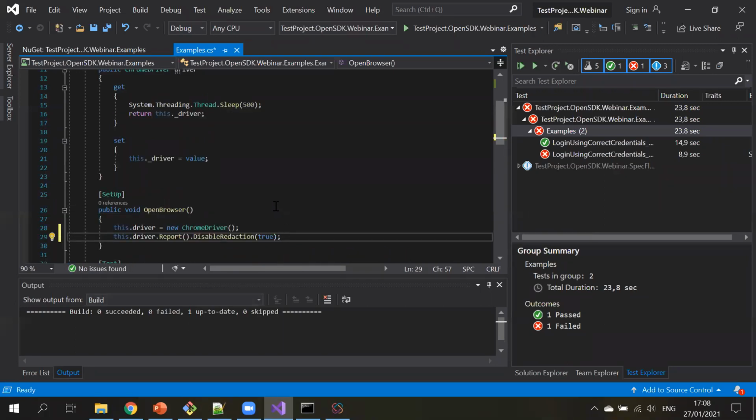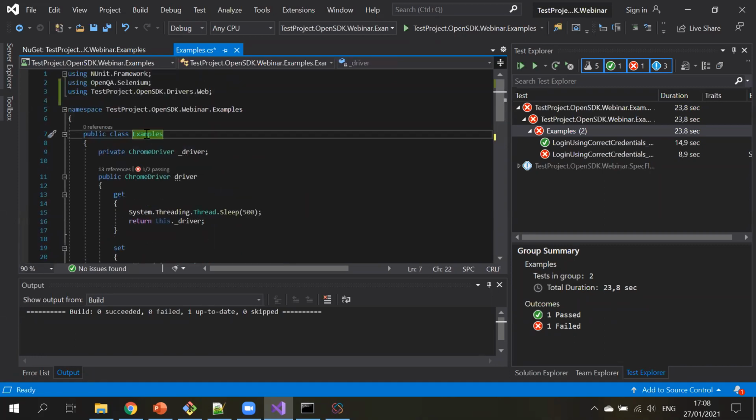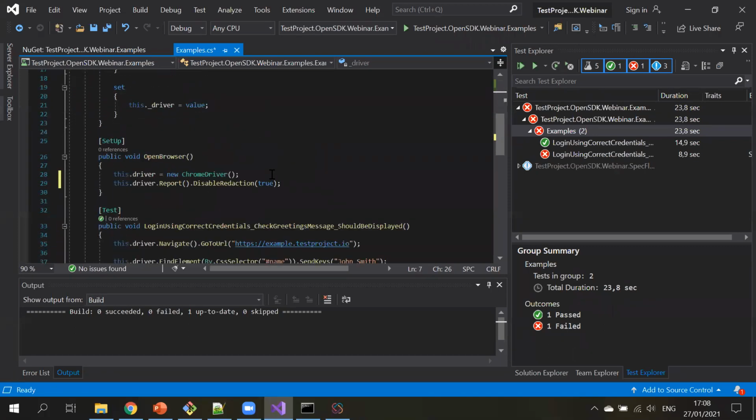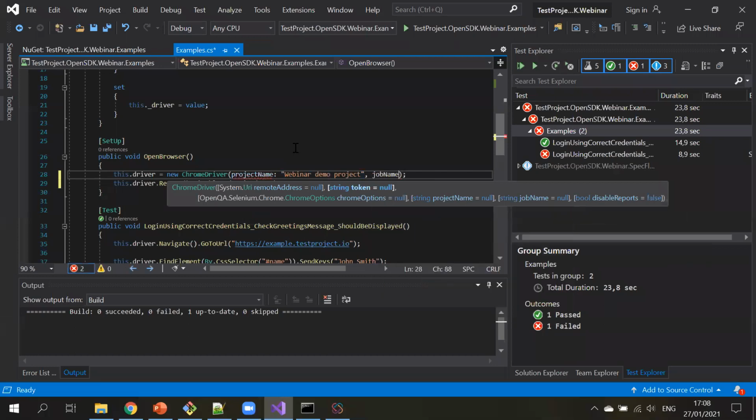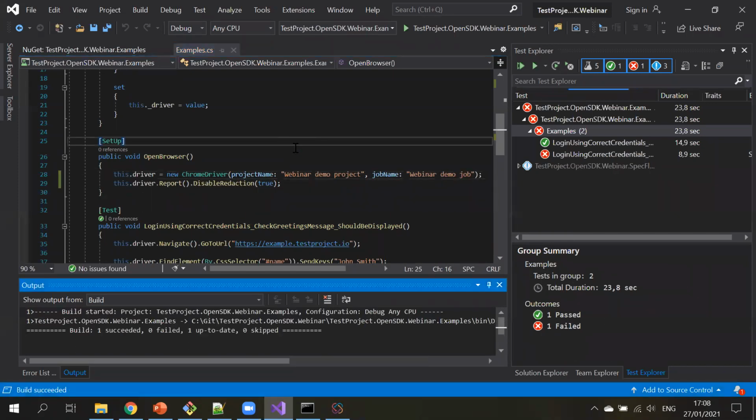Also, as I showed you, we automatically derived the project and the job names from the class name and the final part of the namespace. So this is going to be the project name and this is going to be the job name. If you want to customize that, you can pass the values that you want, for example, webinar demo project. And you can pass those values in the constructor of your driver object. Let's compile that one again.